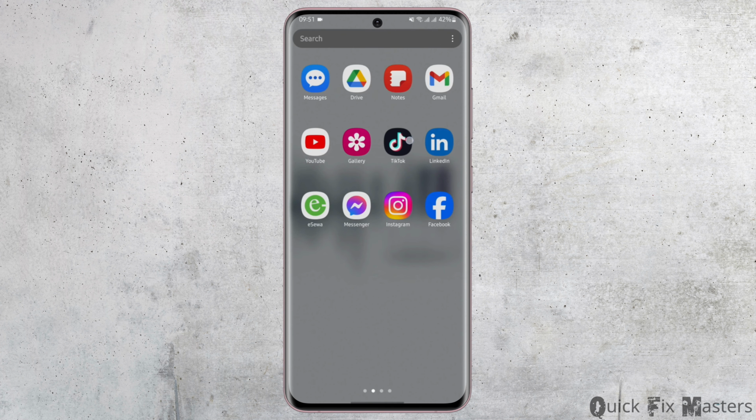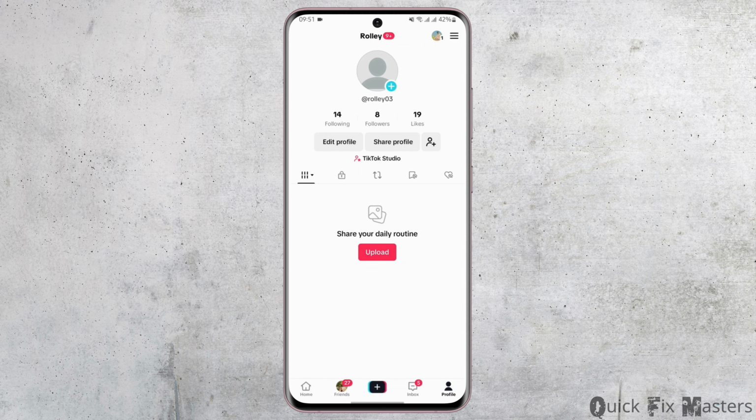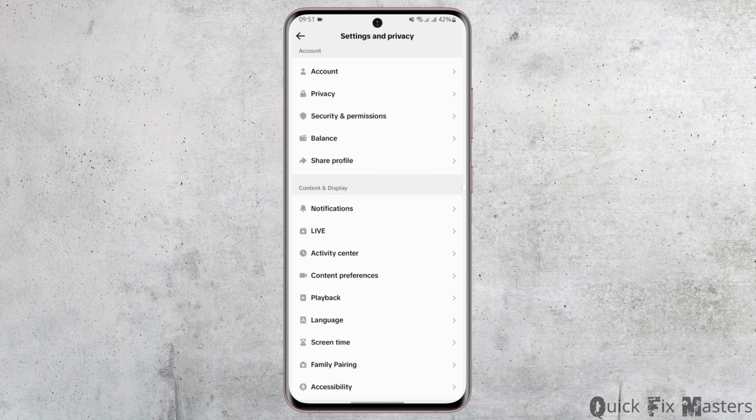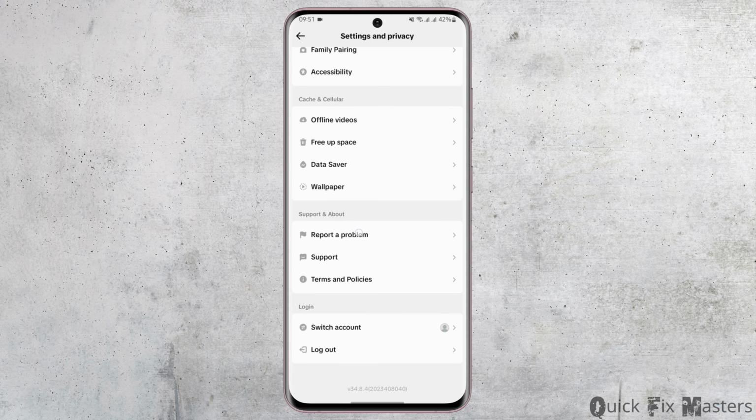Start by opening up your TikTok app and get logged into your TikTok account. Tap onto your profile on your bottom right, then tap on the three-bar icon on your top right, tap onto Settings and Privacy. Scroll all the way to the bottom and tap on Report a Problem.